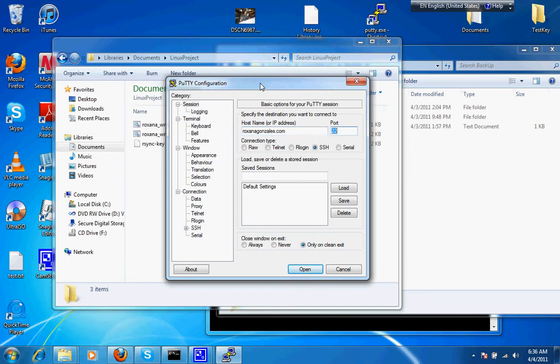Even though I can use port 22 here, I will use port 5969, because port 22 was always being tracked by hackers trying to go to my server and hack it. So port 22 is now blocked, and I'm using port 5969.